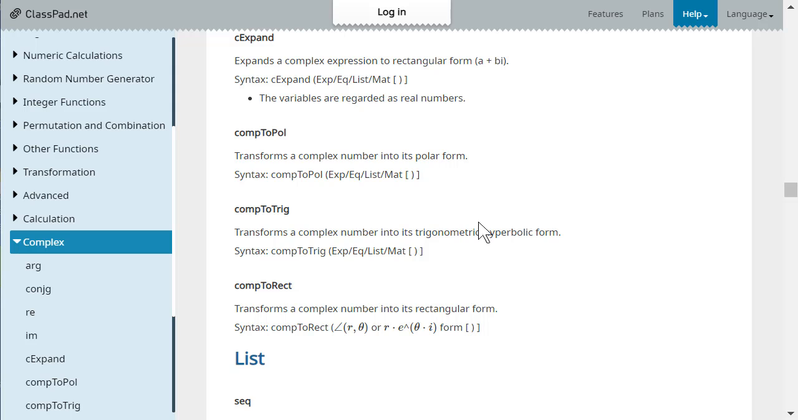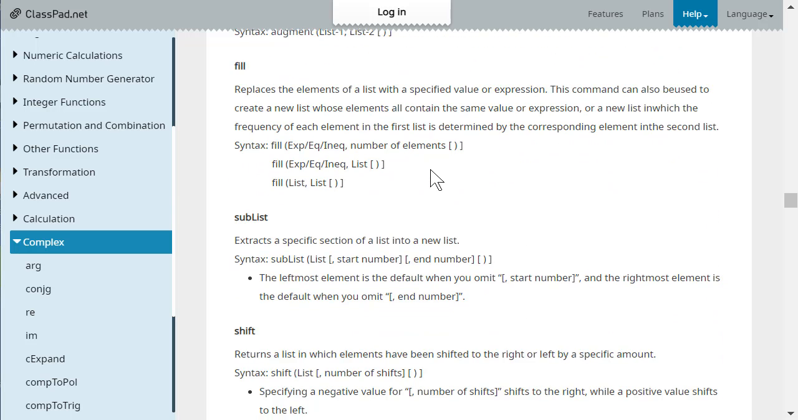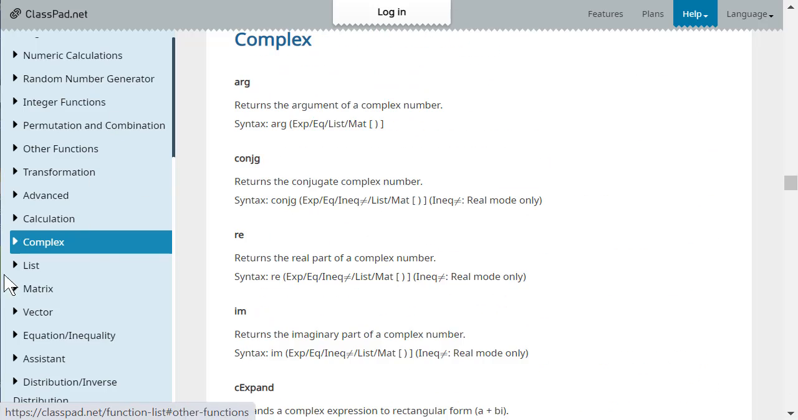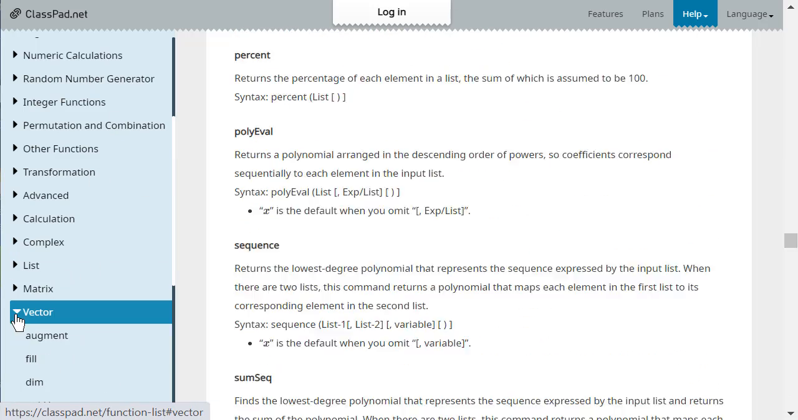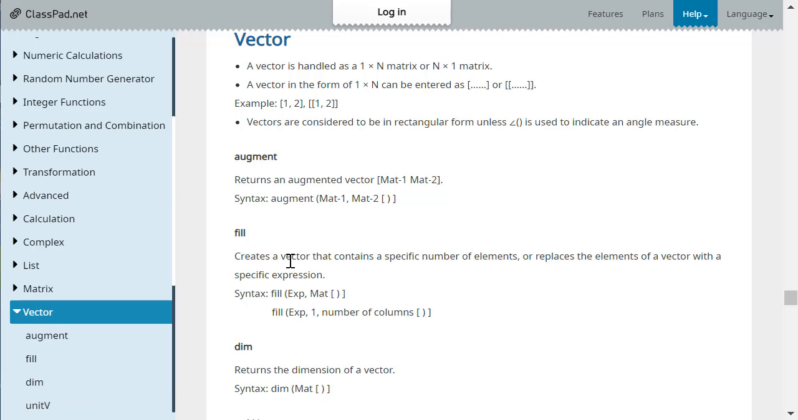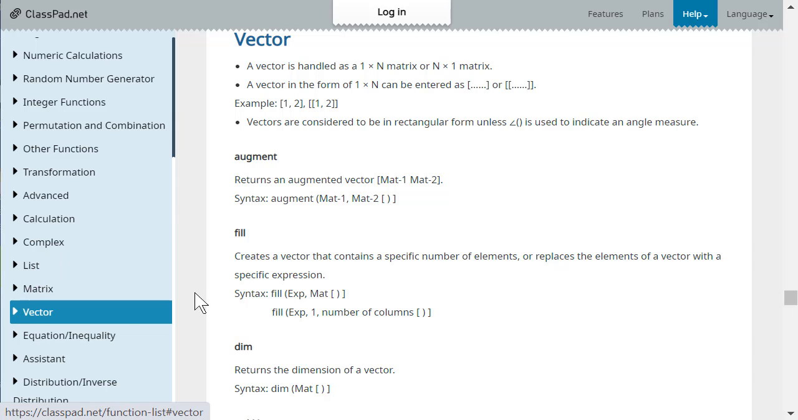and in my lists, and in my function, in my graphing, in my geometry. So the function list is pretty easy to get to, and then you can just find what you're looking for. If you're looking for how do I do vectors, how do I do an augmented vector, how do I fill it in, how do I find the dimensions of a vector, all of this is right there. So that's where you find the list.